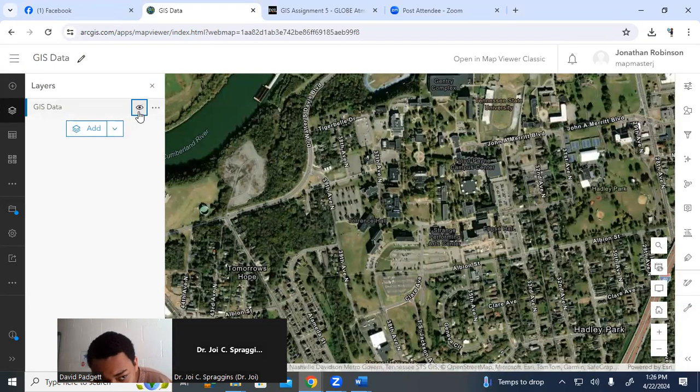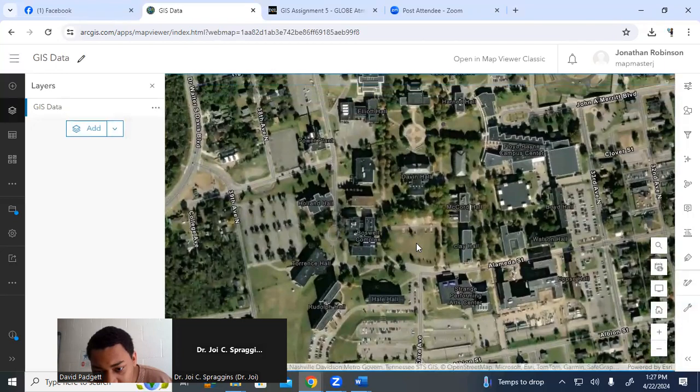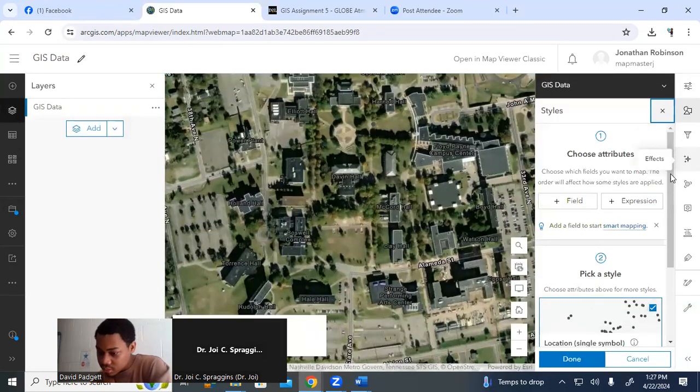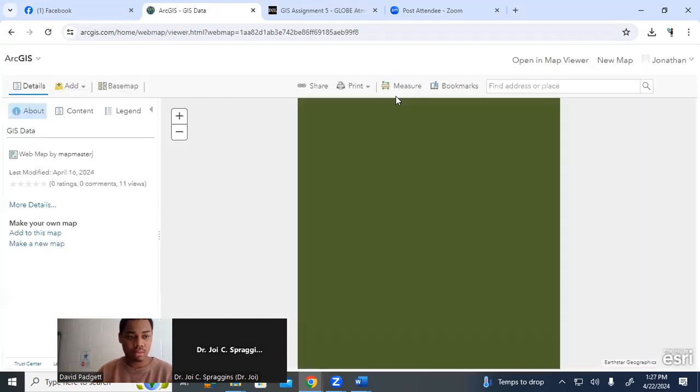Maybe I'm making visible, just want to make it zoom in on TSU campus. Maybe we just can't see. Oh, yeah, it's supposed to be. Okay, so let's see. Let's go to style on the right hand side. Well, let's try this. Let's open map viewer classic. See that one? Just hit view map viewer classic.